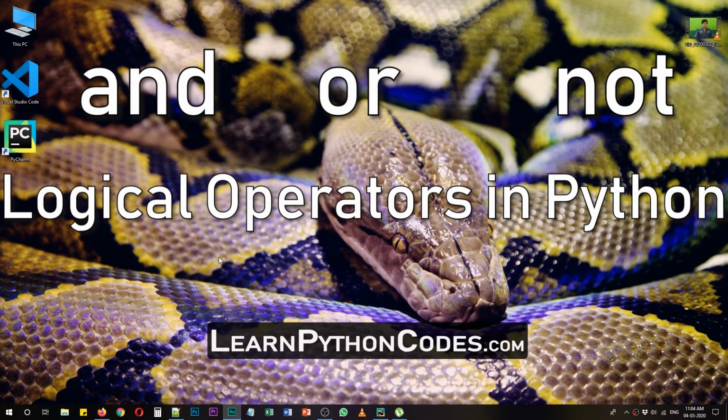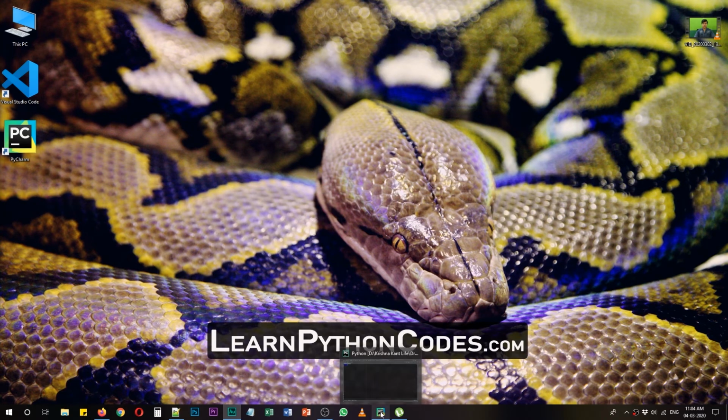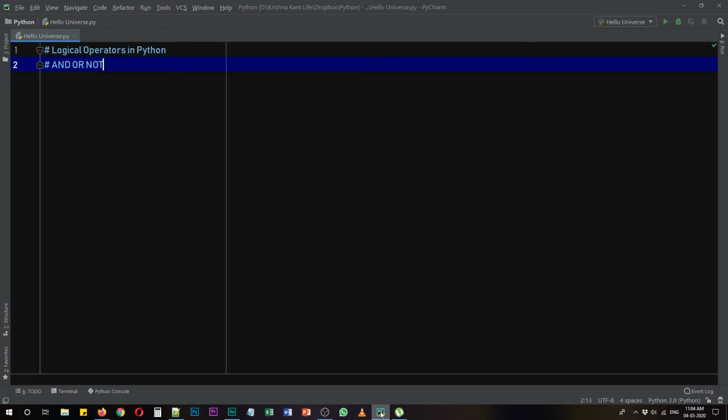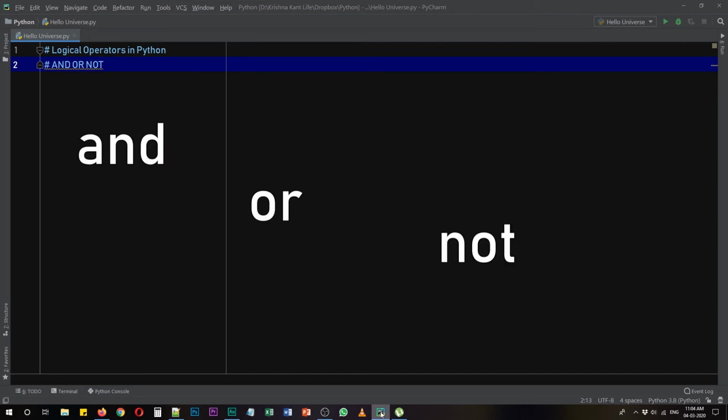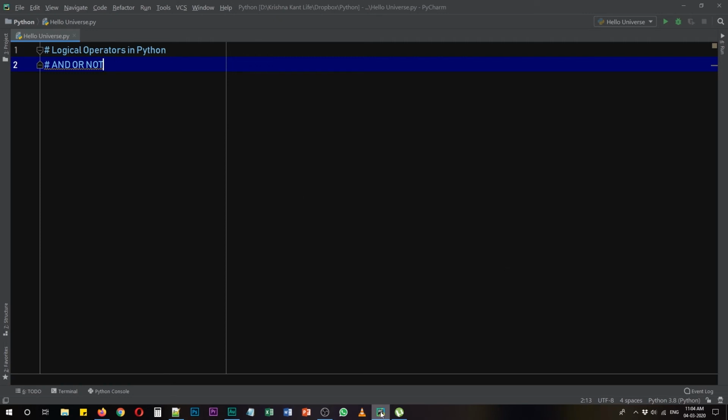Today, we will learn about logical operators in Python. So let's get started. Let's open PyCharm. Okay, so Python supports three types of logical operators: AND, OR, and NOT. So let's see them one by one in action. Suppose we want to create a program where we are required to check a student's application and their age. So let's create a simple program.